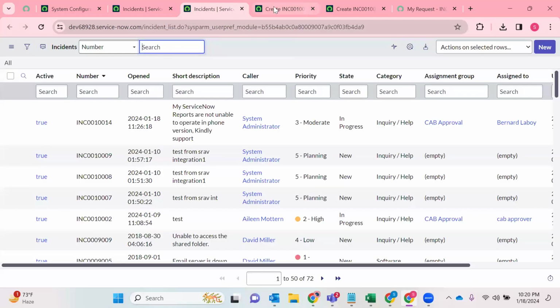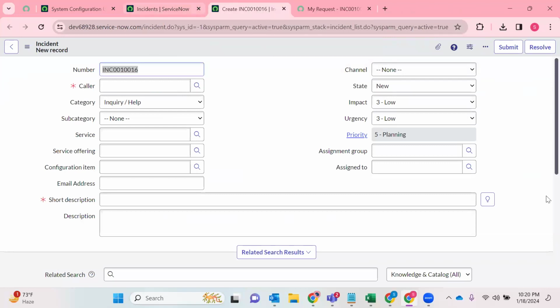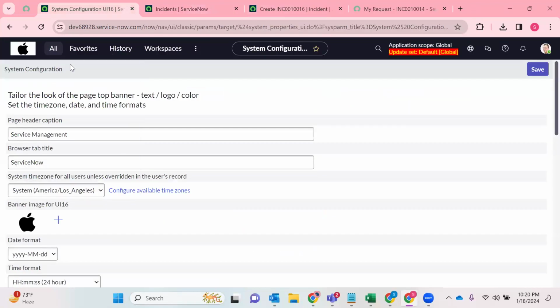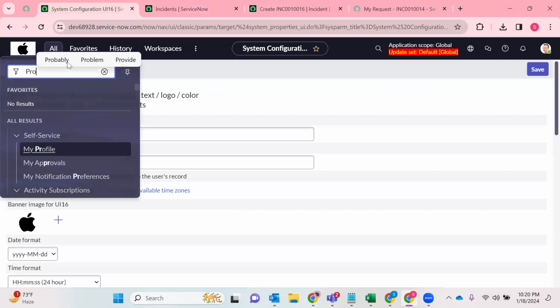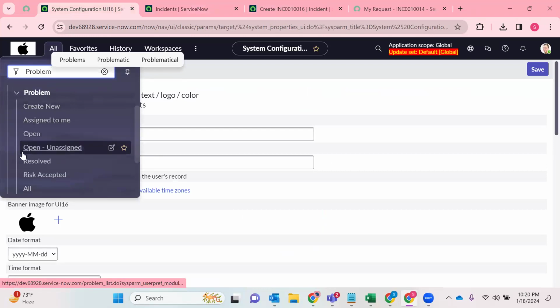Okay, so now if I just click on create form, I can create a new form from here. If you go to problem form, the problem form will be a little different from what you have seen. Just type here "problem". What is this called? A left navigator. Okay, create new, assign to me, open, unassign.